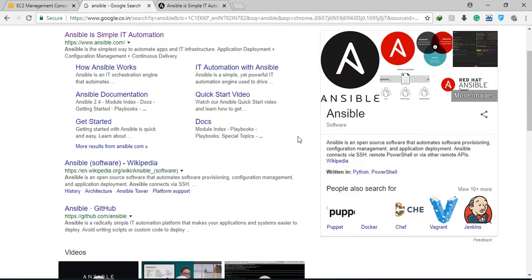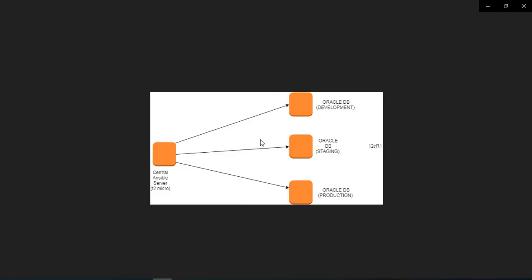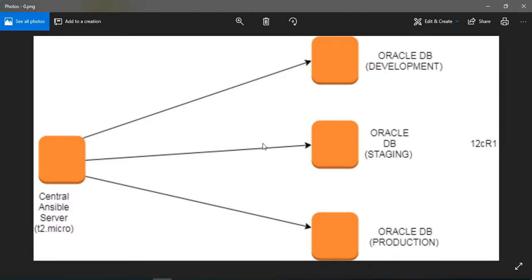Basically, let me show you what we are going to create in this course. We are going to create this architecture. There will be a central server of t2.micro, and there will be 3 remote servers. One will be Oracle DB development, then staging, then production.